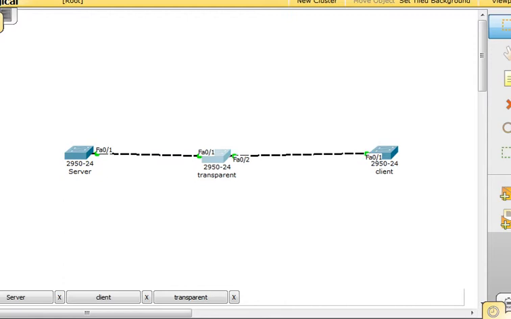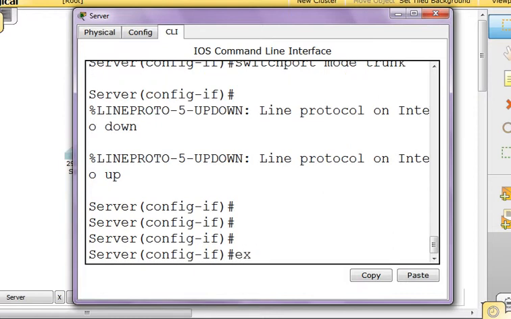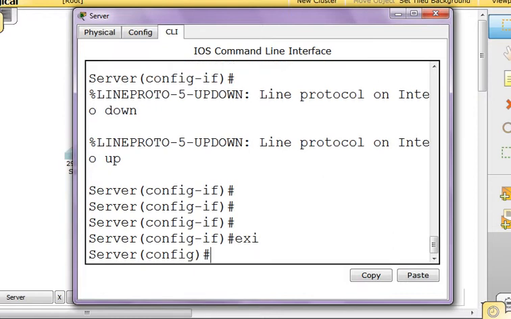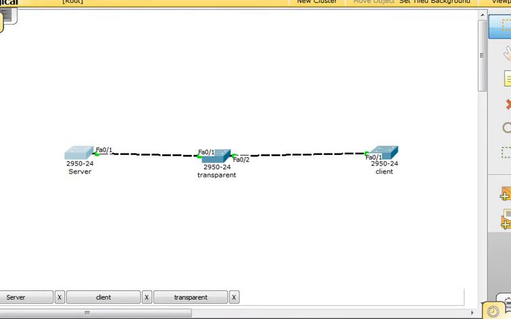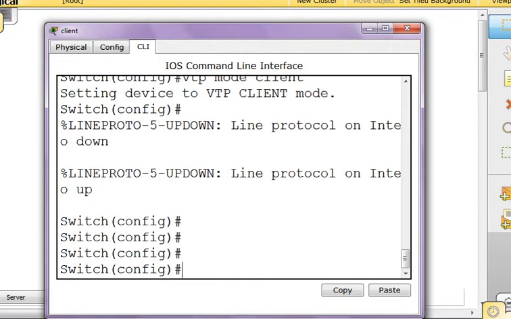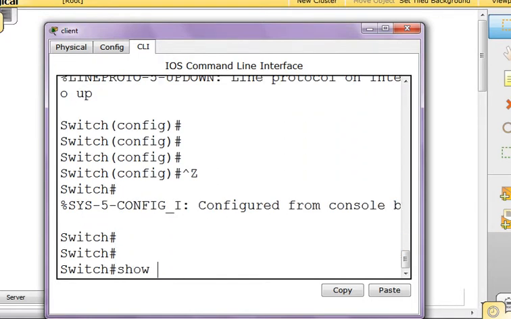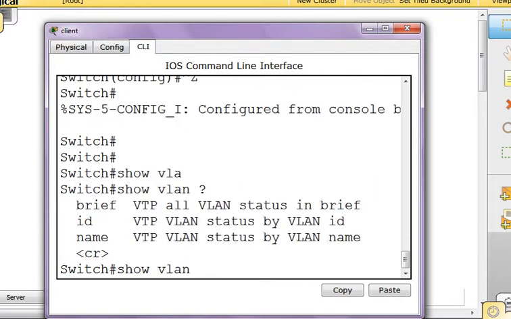Like in the server, let me make this a server. By default all the switches will be in server mode, but still I want to make this a server. VTP mode server. See here, it's telling device mode already VTP server. It's already a VTP server, so it's gone green. Now we will go to the client and type show VTP, show VLAN, show VLAN brief.